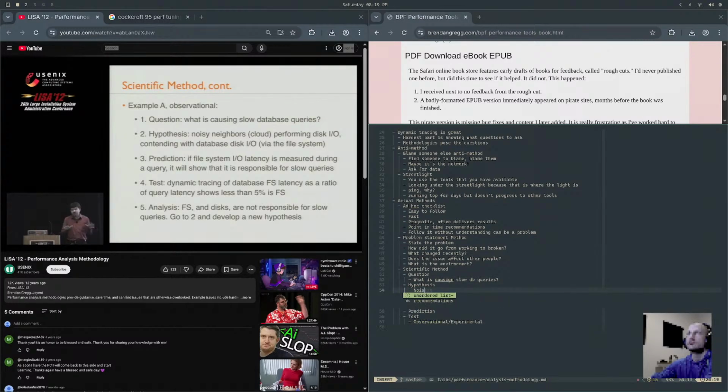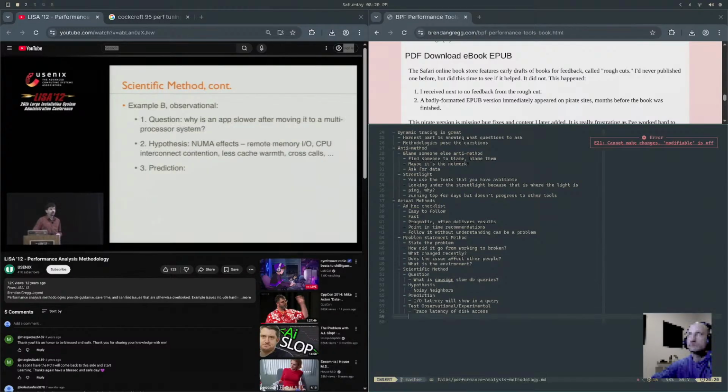Prediction: okay, this is going to be observational. If file system I/O latency is measured during a query, it will show that it's responsible for the slow queries. This is how we can measure it and actually put it to the test. If what you're saying is true, it's noisy neighbors and they're rattling the disks and slowing you down, that's going to manifest at the file system interface, and we can measure that and prove it. I do this a lot actually because it's a commonly blamed thing. Dynamic tracing of database file system latency as a ratio of query latency. For this example, it showed that less than 5% of time was in the file system. So for our analysis, we can say, well, it's not the file system or disks. We need to look at what the 95% of time was and analyze that. These days, this is such a common issue that we put ZFS I/O throttling into SmartOS, so there's actually a way to throttle I/O between tenants.